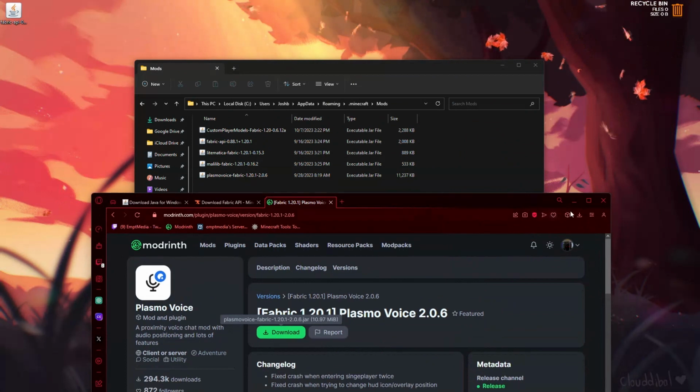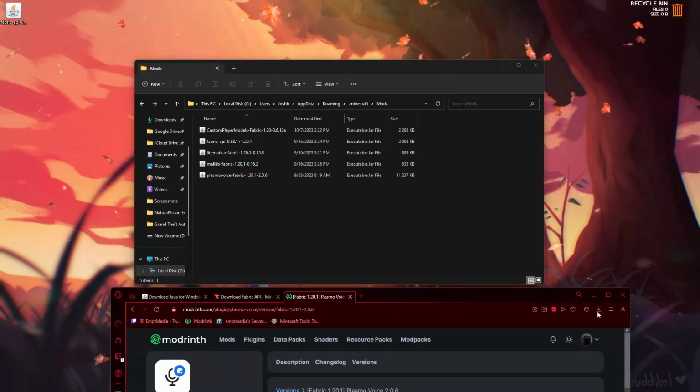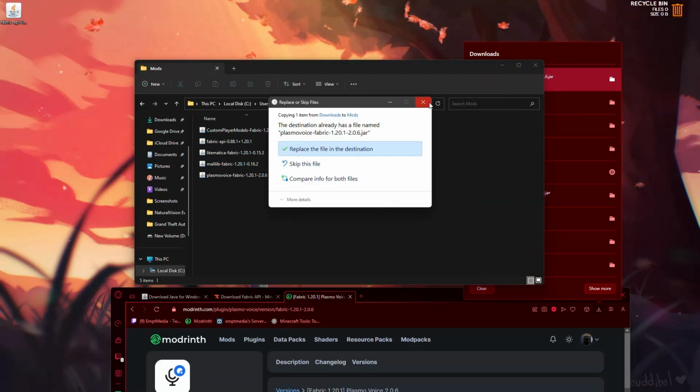Now you just go down here, like that, and then you drag it in there. But since I already did that, it won't really matter. That's the Fabric API. So if I just don't drag that in there, I've already installed it.